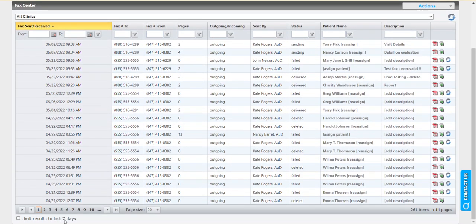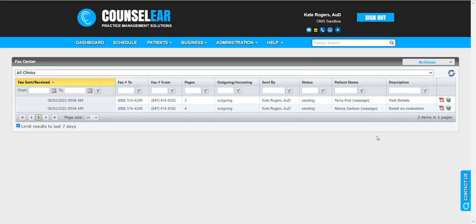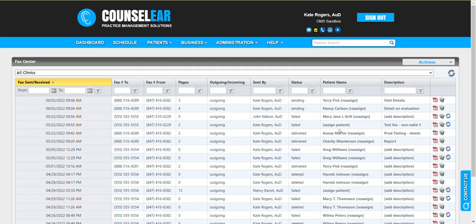So a lot of different things you can filter by. You also could say, hey, I really just want to see the last 7 days. I don't need to see all 261 of these faxes. Just limit this to the last 7 days, right? And this just zooms it in and shows you a more limited view. So if you ever do pop into the fax center and you only see a few faxes and think, gosh, we've done a lot more fax than this, just unclick this and it will open it up. All right, so a lot of flexibility here within the fax center.